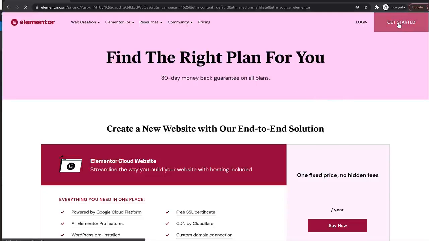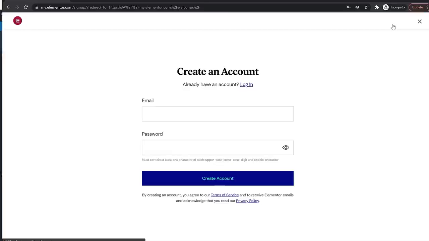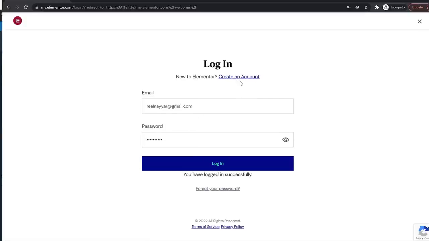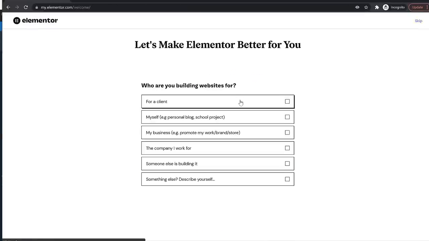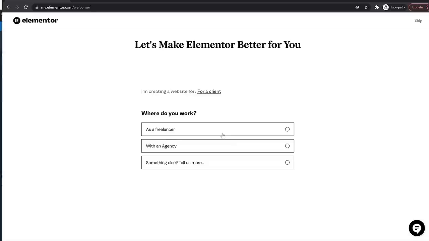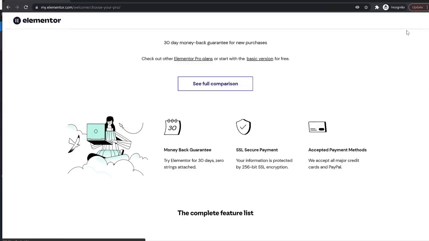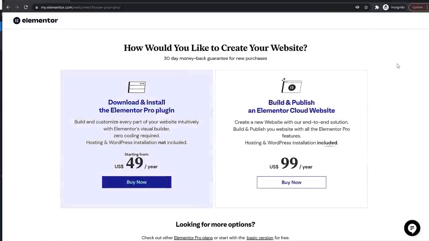Now you can go to the get started button and click on this button. And again, I'm saying if you already have an account, just enter your email and password. If you don't have an account, click on create an account and create a new account. Now you'll be redirected to this page, your welcome page. This is again a simple survey. They will ask you a few things. Who are you building this website for? You can select anything. Okay, not really important. If you want, you can even skip this survey by clicking on the top right corner. Okay. Now they will recommend you a few options.